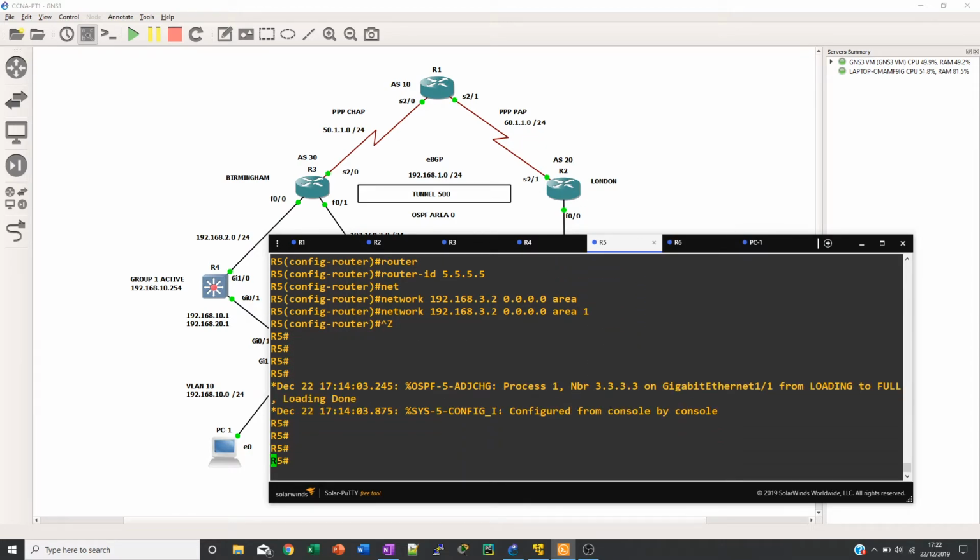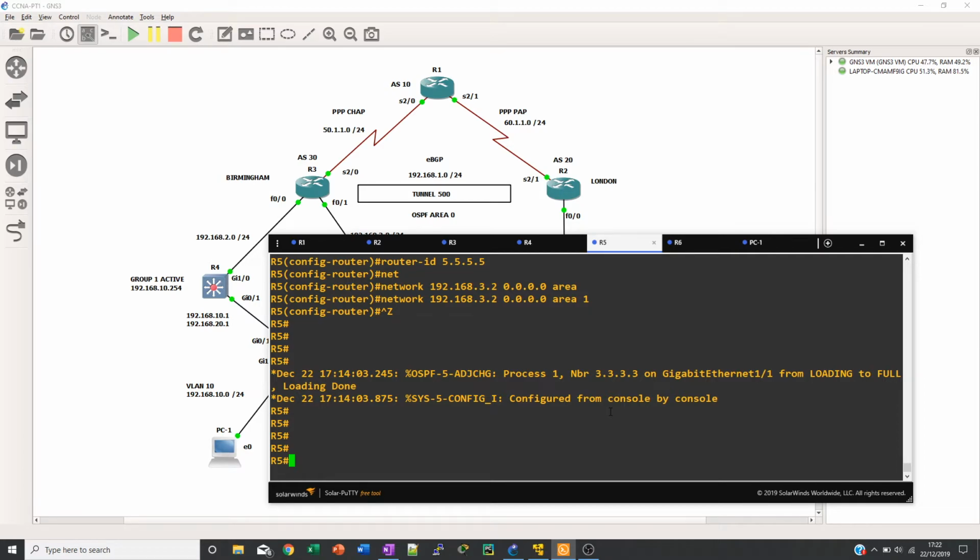There we go. So the reason it came up and then went down, originally I thought it was because they're area mismatched, but if they have an area mismatch, they're not going to come up in the first place. Obviously that's why it came up and came down, because I actually just manually brought it down by negating the command on the other router.